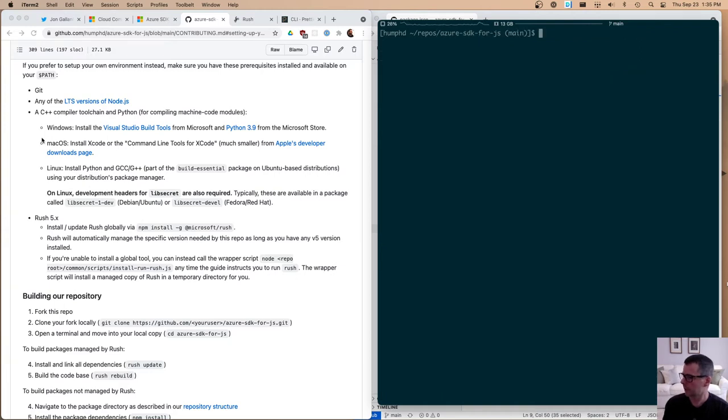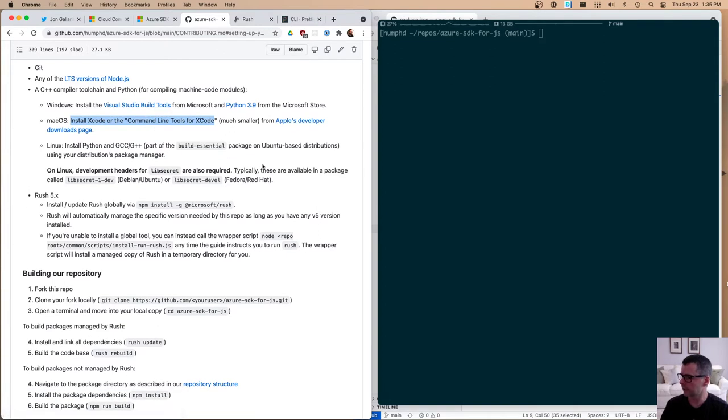So it says you need to have a C++ compiler toolchain and Python, and if you're on Mac, which I am, you can install the Xcode command line tools. I have all of that installed already on my machine. If you're on Windows, you need to install Python 3.9 and the Visual Studio build tools, etc. On Linux, you need to install these.